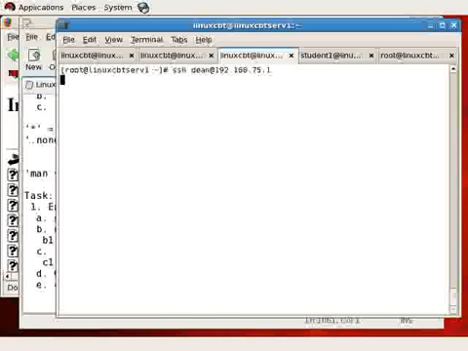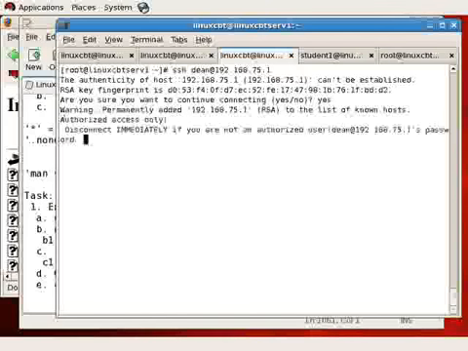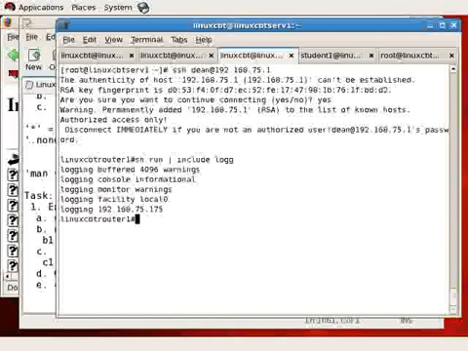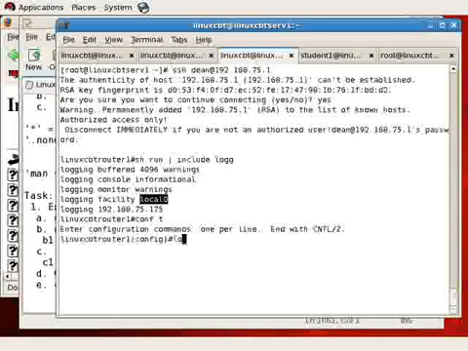Let's SSH as myself to the following address. We'll have to accept the public key. And now it lets us in. Let's show run include log or show log. Either will reveal the logging settings. And we see that logging is currently configured to an IP address of .175. The facility is proper, and the trap level is set to warnings. We'll have to change it to informational to get more information.